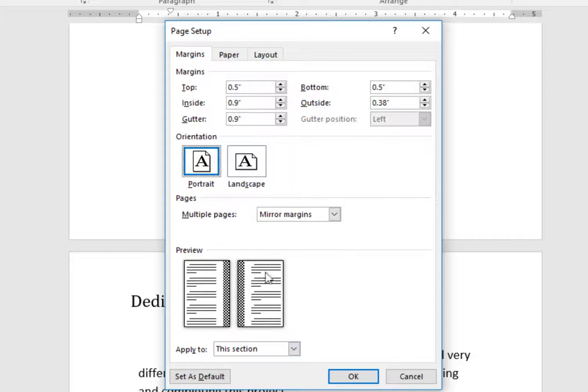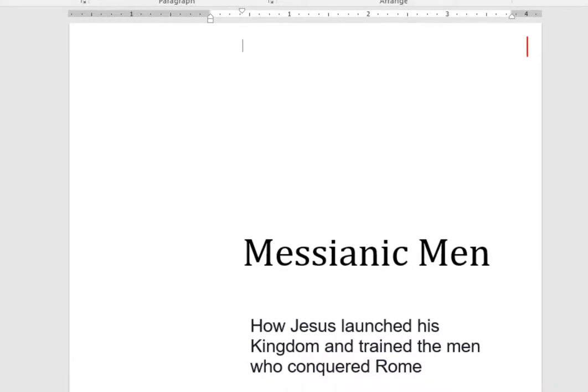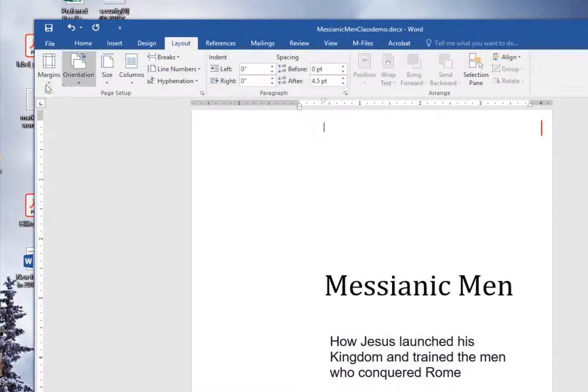And then as you can see in the preview, it puts this here like this. It gives you the margin size. Now if I hit OK here, that works just fine. I think it works fine.